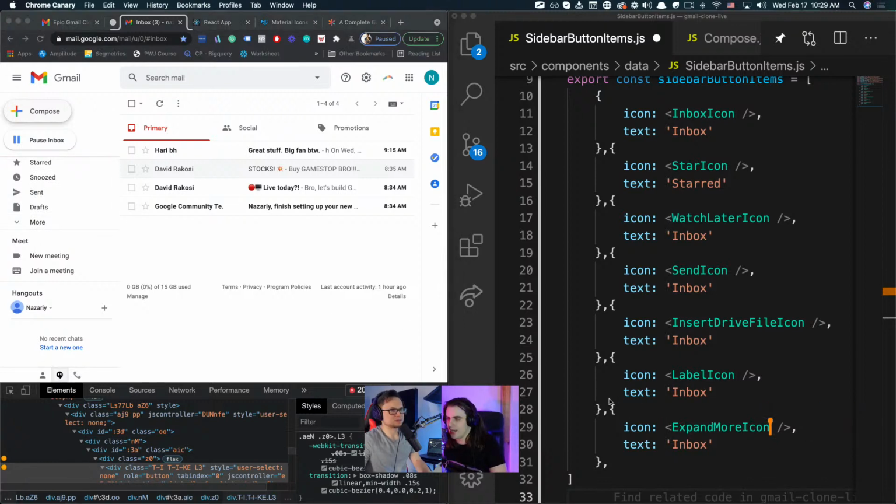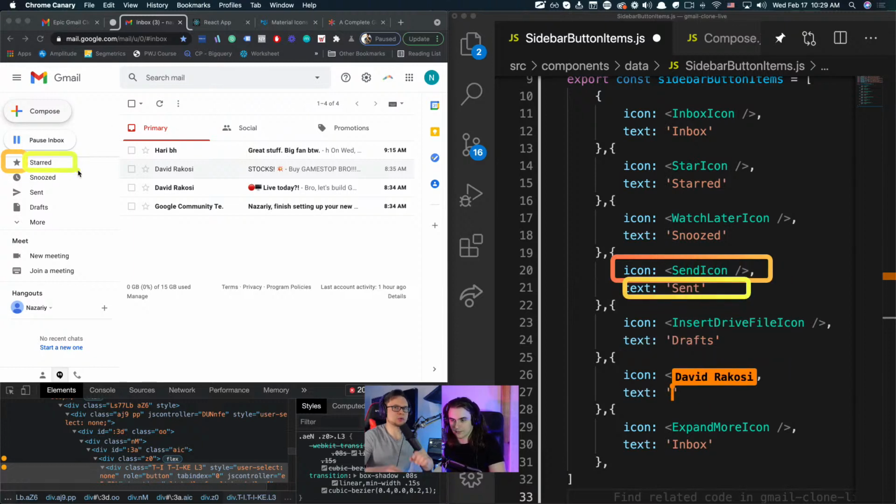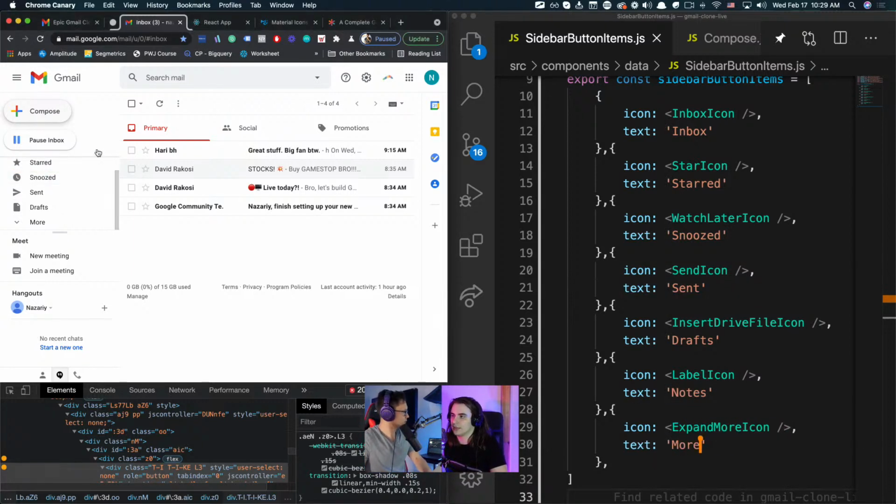Cool. Send. All right. And so watch later icon is going to be the snoozed item. And then we will have the drafts. So if you think about this, right? This is going to define the icon for us when we loop through this. And then the text is just going to define the text, which is going to be here, right? Exactly. And so when we loop this, we just loop through it, and then we simply display it based on what we get from the data. Pretty simple. And now that's pretty much the data of those icons that we see there.